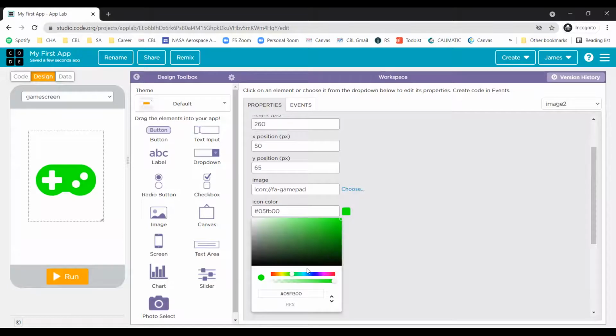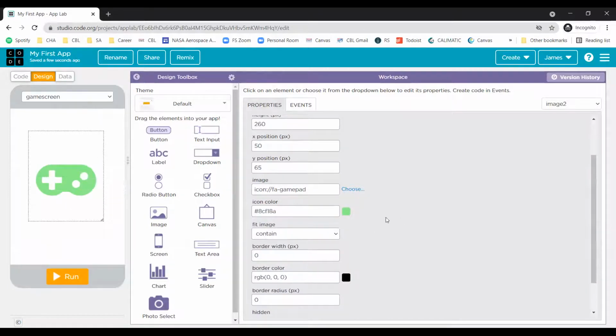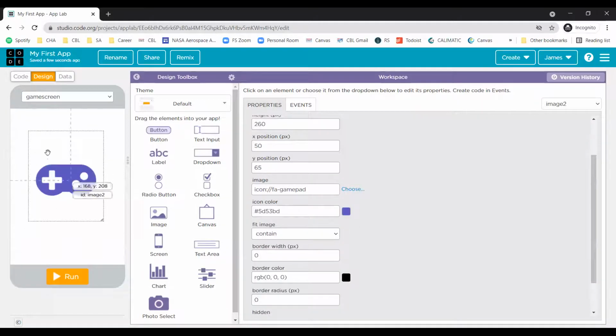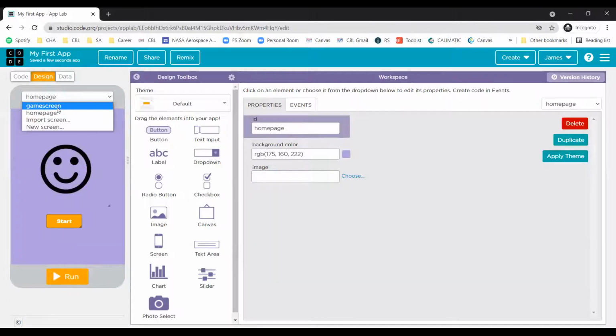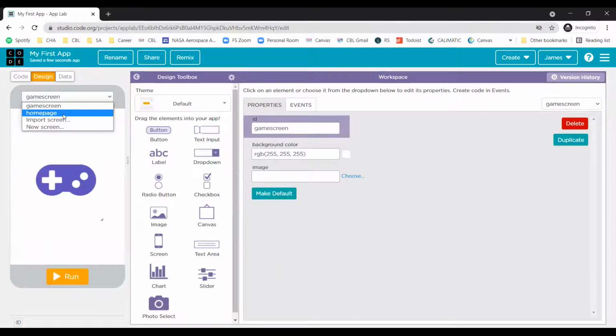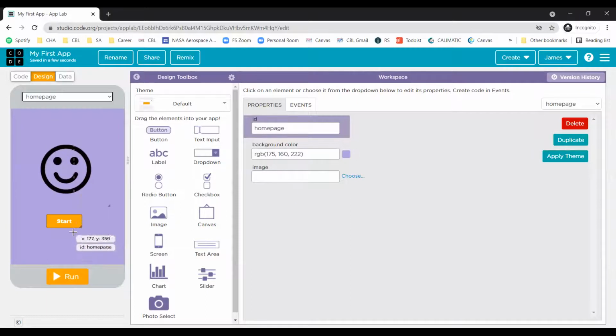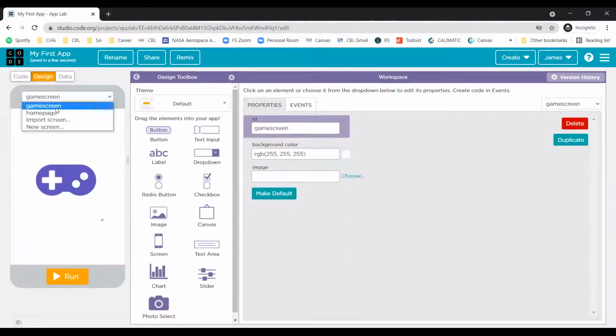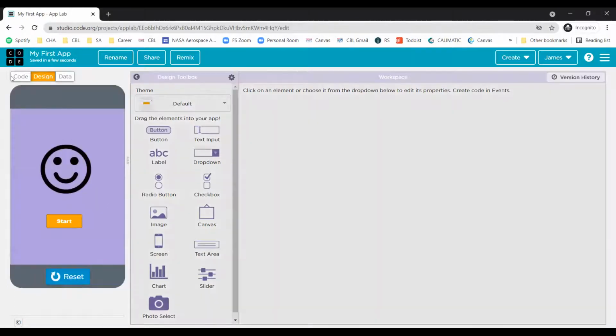So here is my game screen. All right, I'm not liking these colors here. Let me change it. All right, there we go. So this is my game screen, home screen, home screen, game screen, right? I want to program this app, since it's my very first app, to go to the game screen, right? I want to go there. When I press run, it'll run my app. This is my home screen, but if I press start, nothing really happens, right? So I want to program my app.